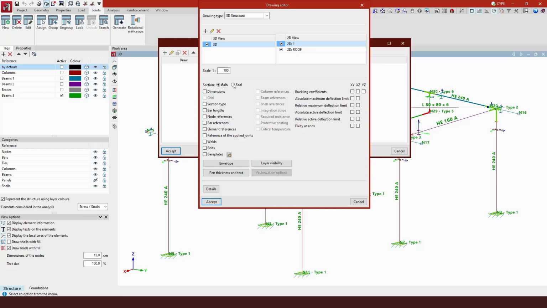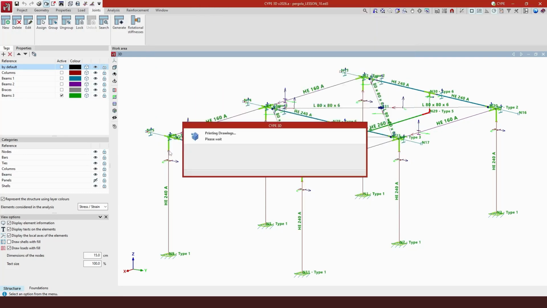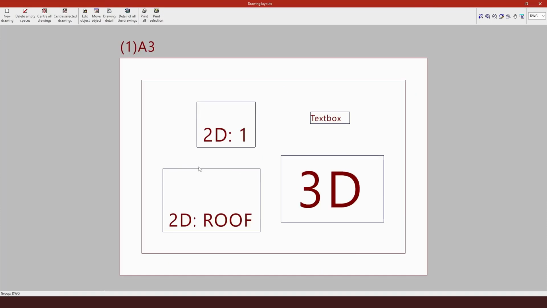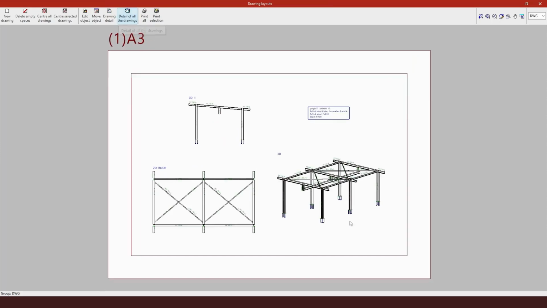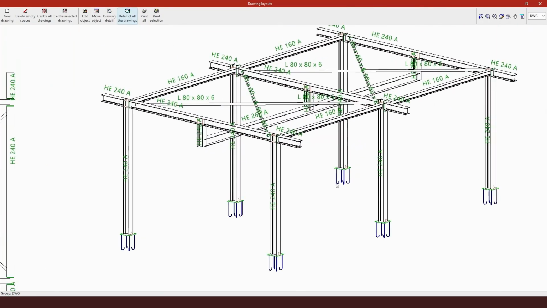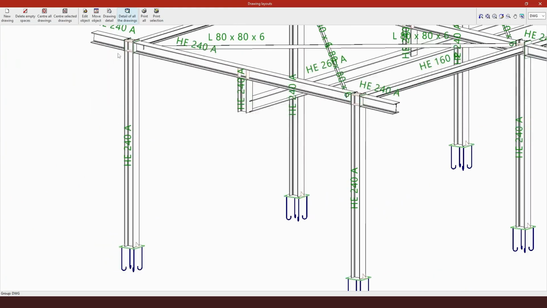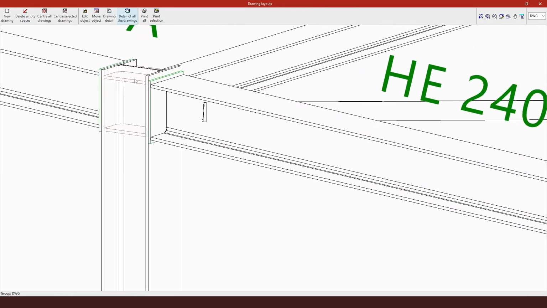We can set up the scale, we can ask for the sections to be drawn in real section, and we can ask for centering information like the section type, for example, and other things that we could have gone through. And we're just going to accept this to see how fast it is to obtain these drawings of the full structure. So here I can ask for the detail of all the drawings, and if we zoom in, we can see here the 3D of the structure already with the joints applied.